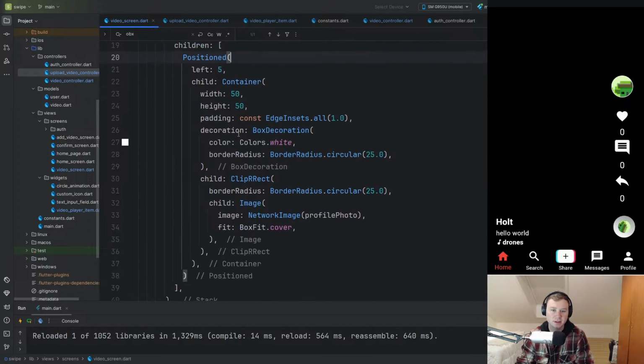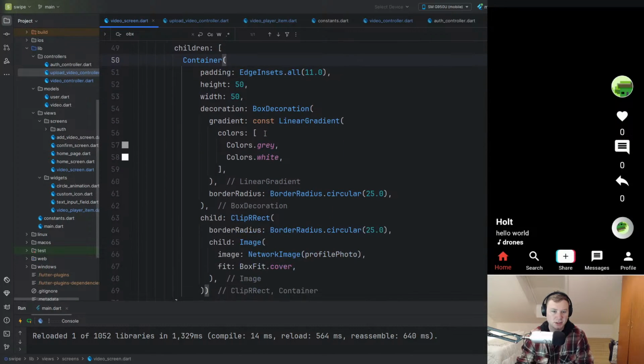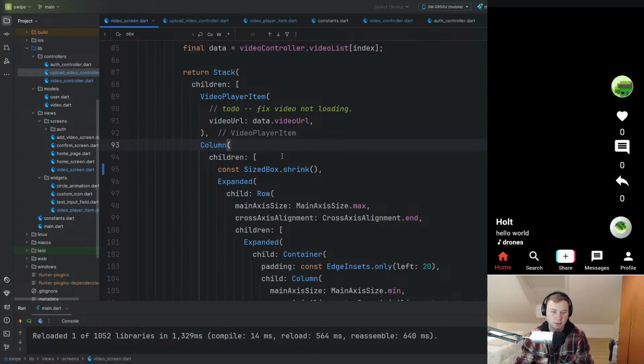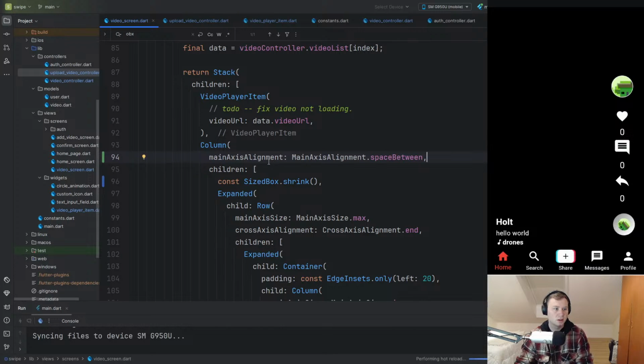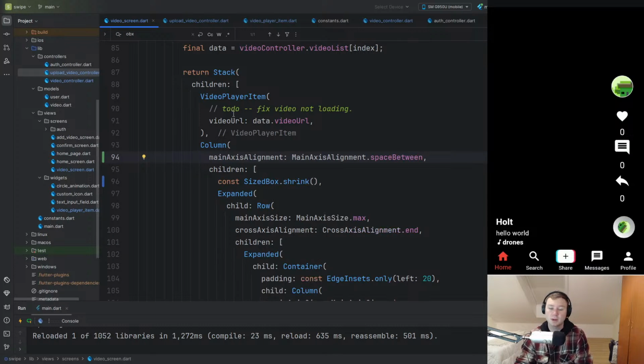And then what I want to do, because I have a shrink infinity, is I'm actually going to, wherever the column is, I'm going to do main. Yep. And it's not going to change anything. But that's actually what I want. I don't want it to change anything because I want it to space between the size box infinitely and the other elements.